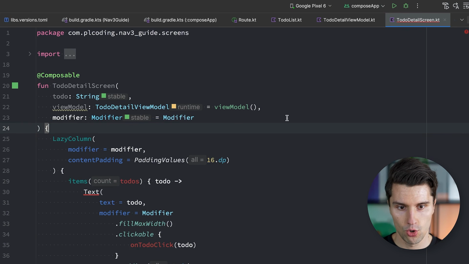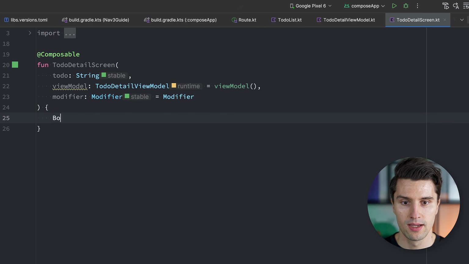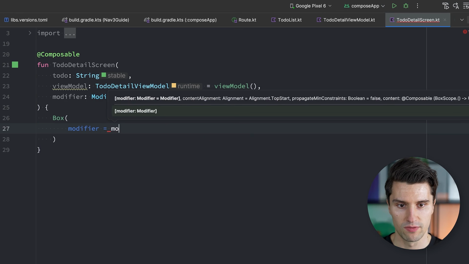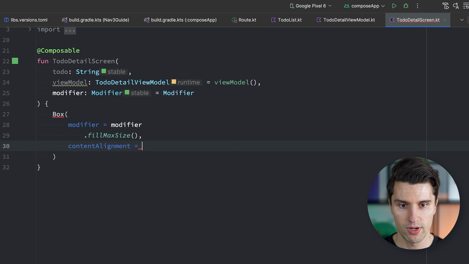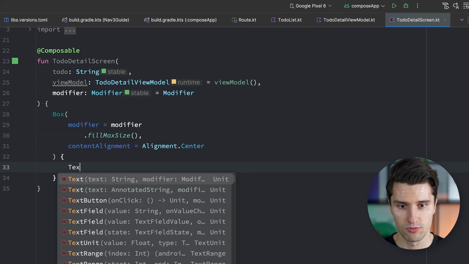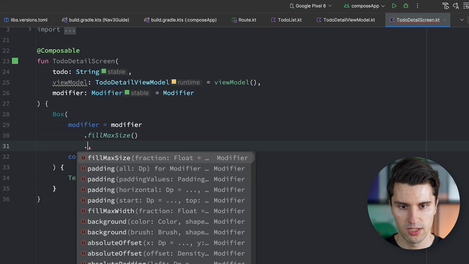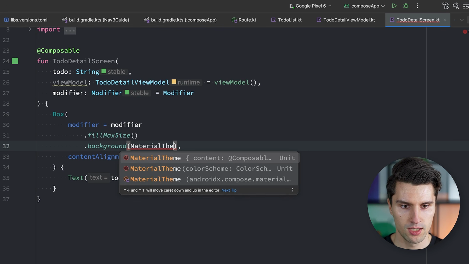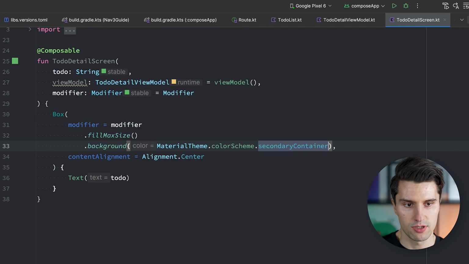So what we can do is we can go inside this code. Let's completely get rid of this here, and rather put in our string or simple to-do text here in a Box. We give this our modifier, fill the whole size of our screen, and we just center whatever is inside that box with a contentAlignment argument, where we can say Alignment.Center. And inside this box, we can then really just put our Text with our to-do here. Maybe we could also give this box a little background, in case you want that, with a background modifier, and maybe MaterialTheme.colorScheme. And we take our secondaryContainer color maybe.